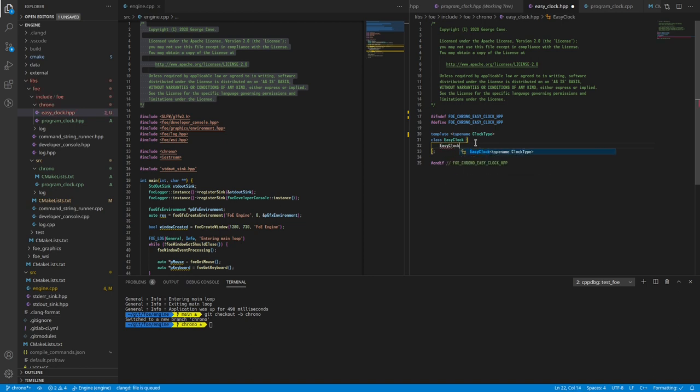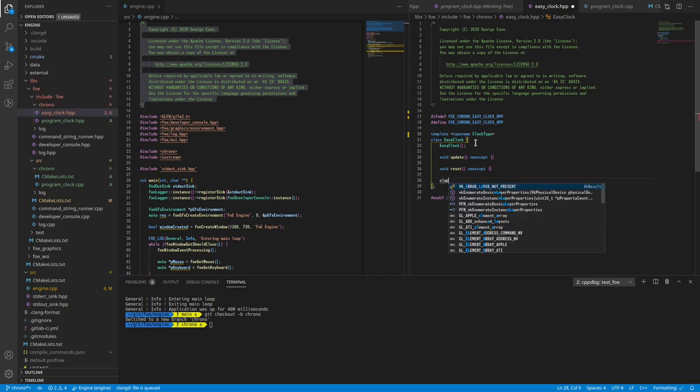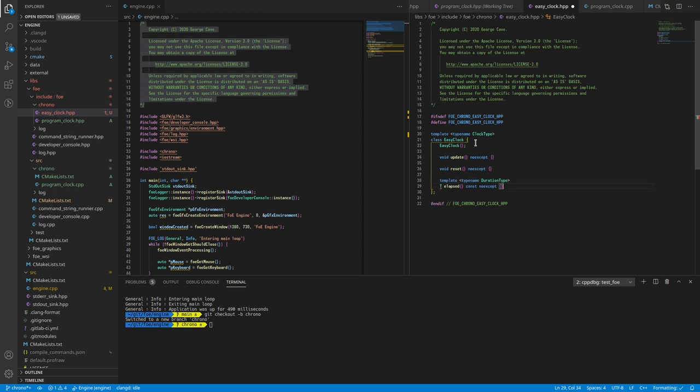Okay, we'll need that. We'll need an update function. We'll need a reset. We need a time elapsed function. Will be templated so you can choose a duration. Do it like this. Do similar for the current time.